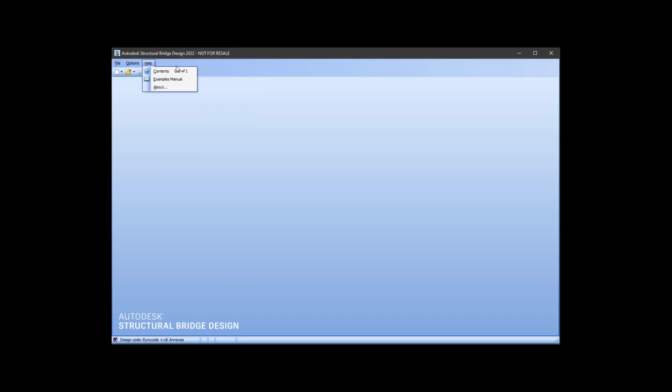This video is a short example on how to create a design section in structural bridge design that contains an unbonded pre-stressed tendon. First of all, we will start a new blank project.